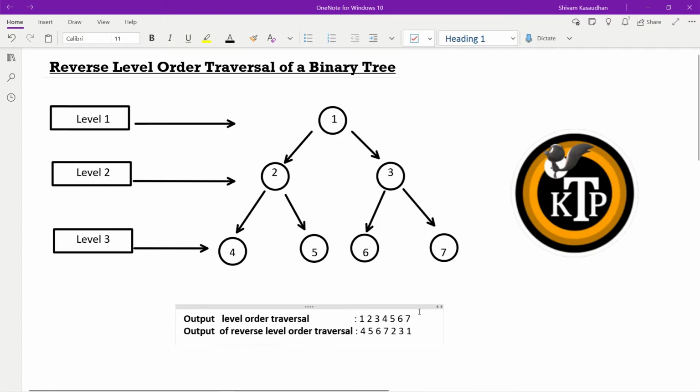So by seeing the question, that is reverse level order traversal, you might think that by printing the nodes of level order traversal, if you reverse them afterwards, you are going to get reverse level order traversal. But that's not true. By doing reverse of level order, we are not going to get reverse level order traversal.